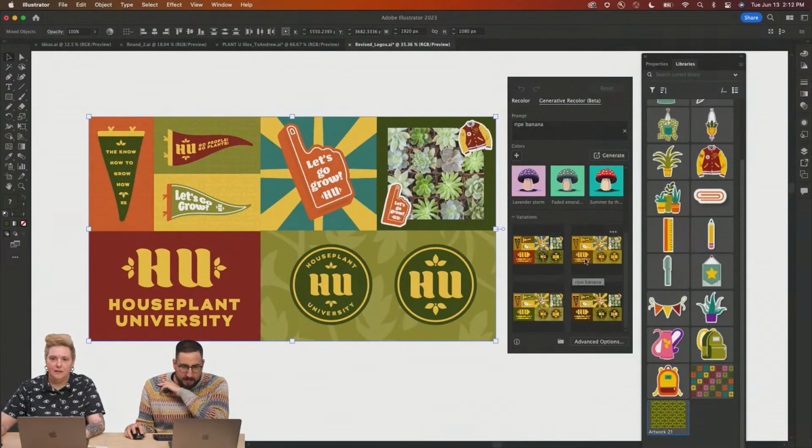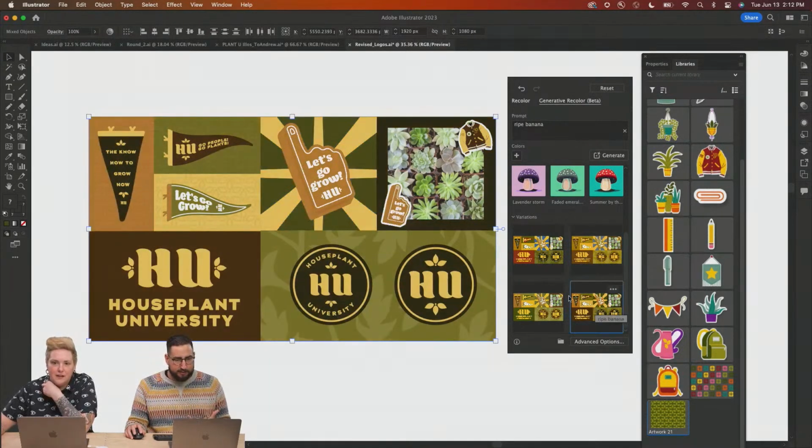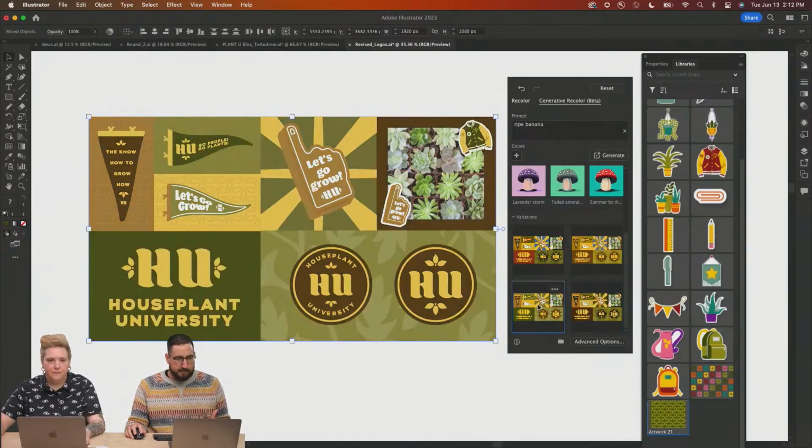So let's go ahead and click here. Oh, yeah. So it gives us that nice muted kind of yellow. This is a little more saturated. It's probably a little too hot for this brand.